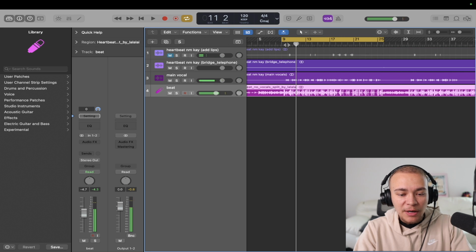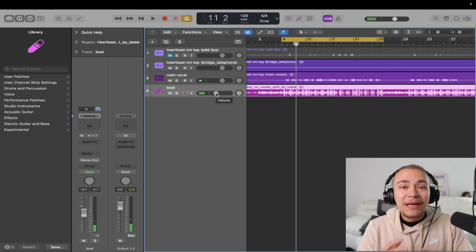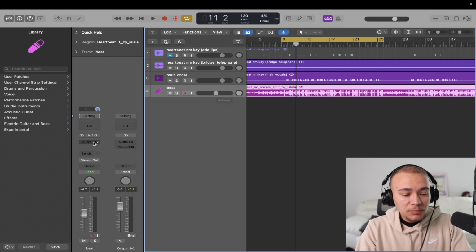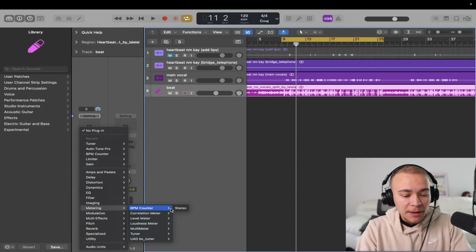We're just gonna mute the ad-libs now. Okay, so we lowered it a bit. Now the second step is to put a BPM meter directly on the beat. So go to plugins, metering, BPM meter.